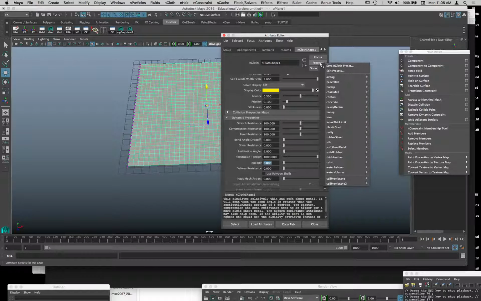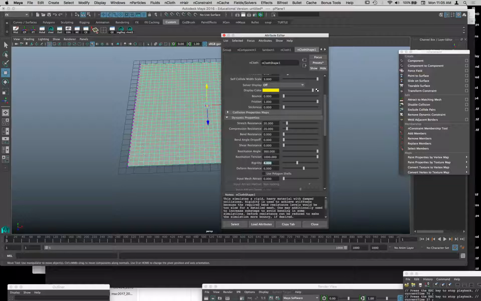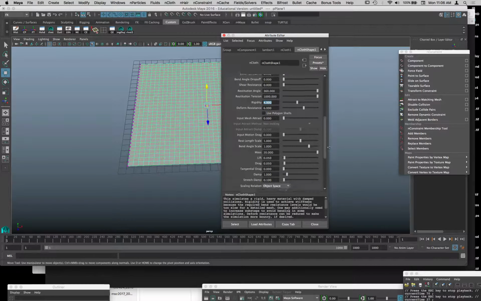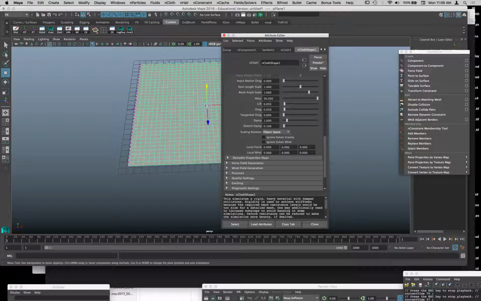If we look at a preset like concrete, you see it's got a rigidity of 4 because it's not going to bend without breaking. So that's kind of the difference here. And then there's loads of other things. So you've got its mass, you know what mass is. Then you've got its lift, so how much it's going to react to the air density. Drag, how much it's going to resist moving through air. Damp is just an overall controlling of its dynamic motion.